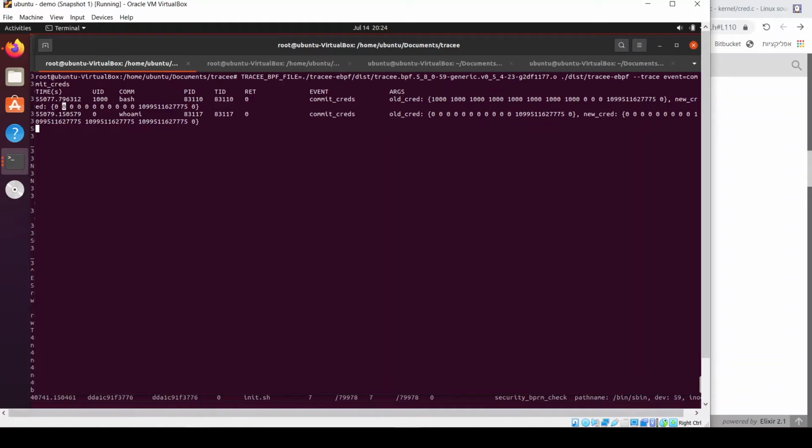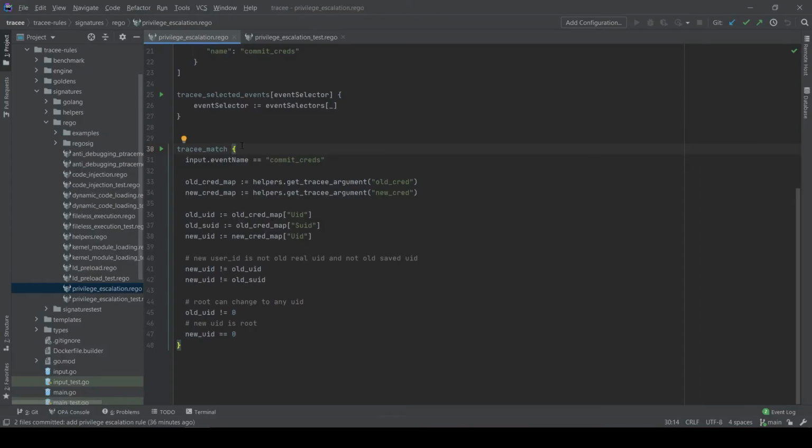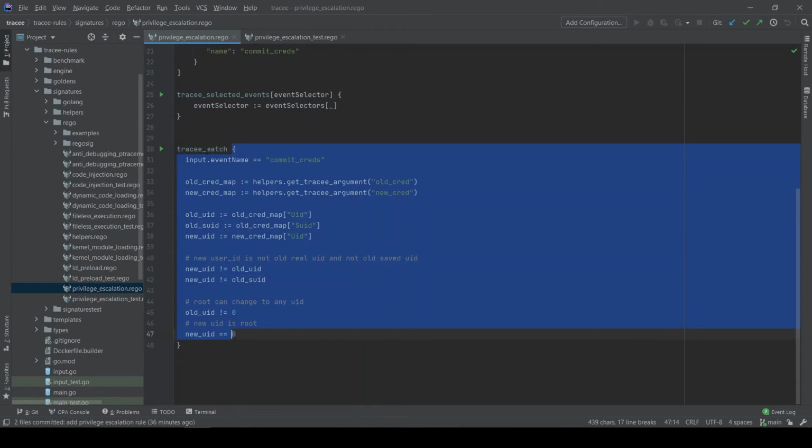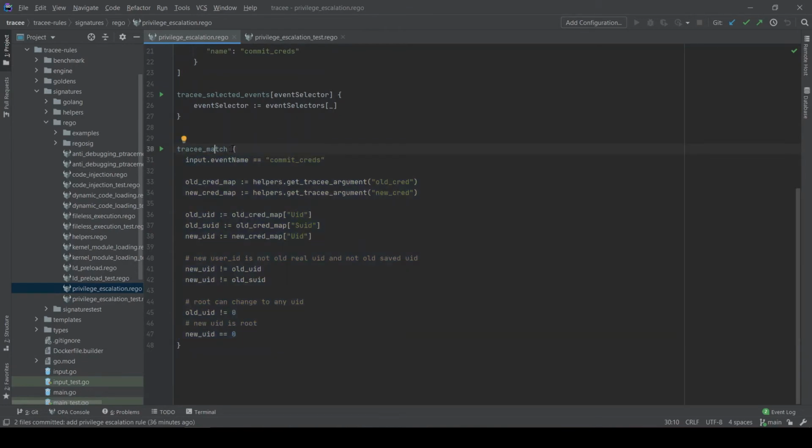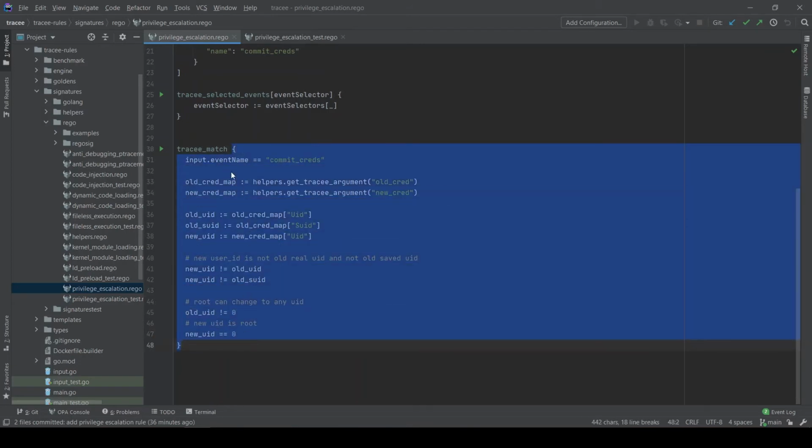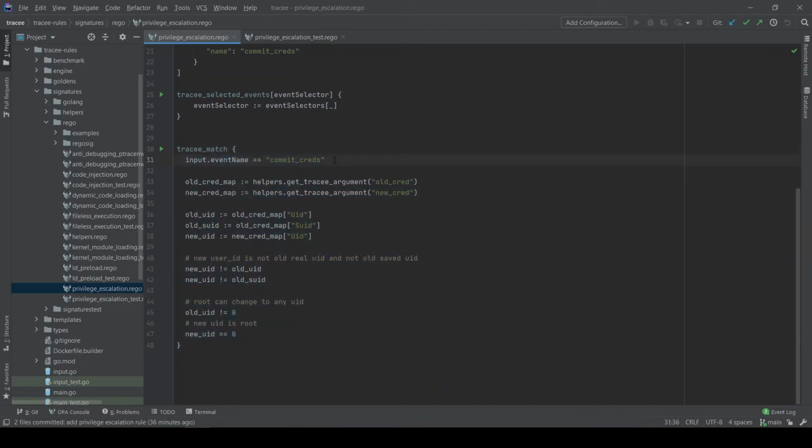So now we can go back to the rule logic. So we have Tracee match, and in order for this rule to hit, we want Tracee match to be true. And in order for Tracee match to be true, every statement in this block should be evaluated to true. So we have this check. We are checking that we are working on the CommitCredits event, and this is just a variable assignment, and we have some more statements here.